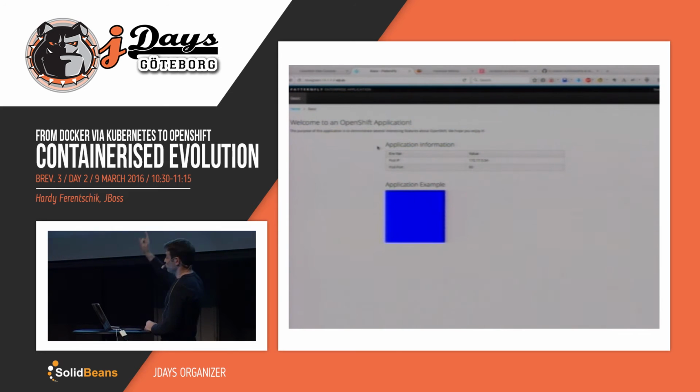So if I go here, I hopefully get a blue application. It's a PHP application, and the only thing I do is dump out the blue rectangle. Everyone with me so far?